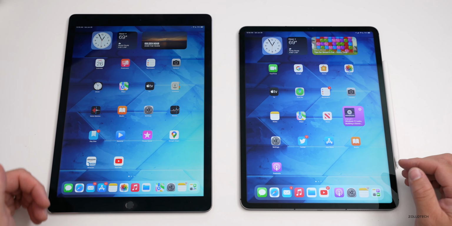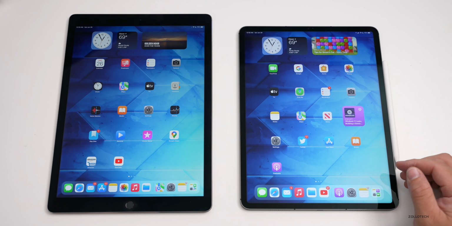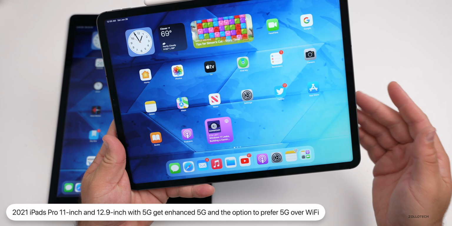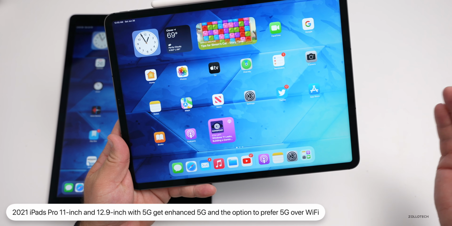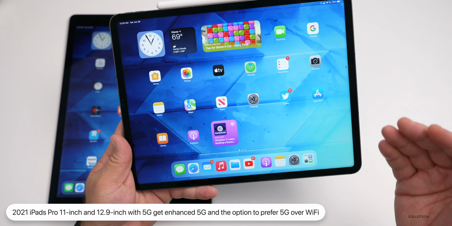Now, there's an additional feature that has to do with 2021 iPads, and that's because the newer iPads have the option for 5G. So you can see this iPad Pro from 2021 has the millimeter wave antenna for 5G, and if you have that, you'll now have enhancements to 5G and also the option to prefer 5G over Wi-Fi. So that's available on the 11-inch 3rd generation and 12.9-inch 5th generation. So that's specific to the 5G iPads, just like they're enhancing on the iPhone as well.